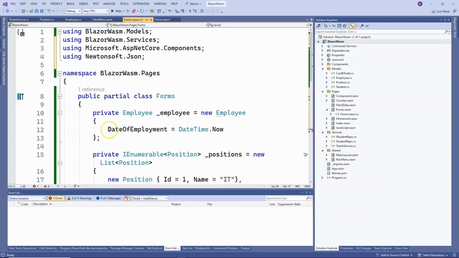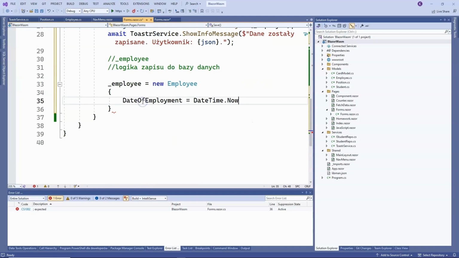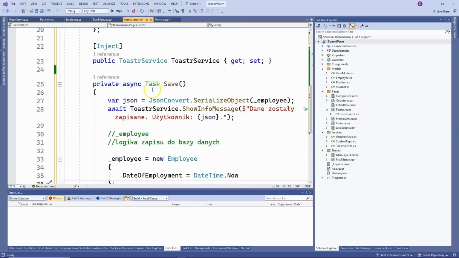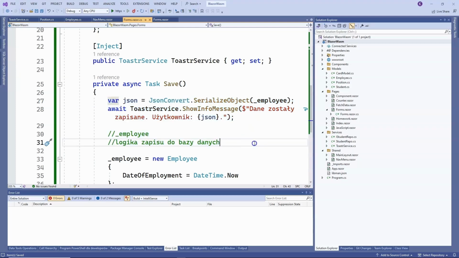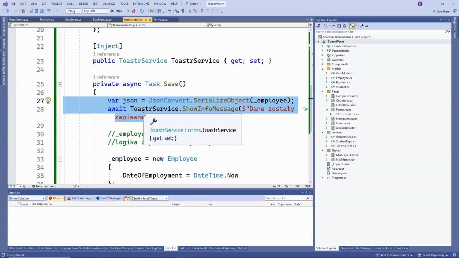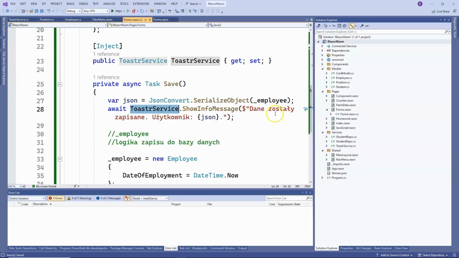Now, so at the start, we have some logic here. This is what we want to do with the data. Normally, we would save it to the database. However, in this lesson, we will just display it as a notification at the top right using the Toaster service. Then we clear our form and allow for entering new data for a new employee.